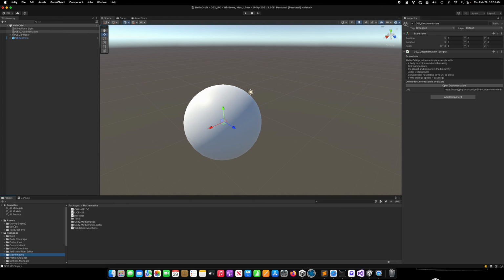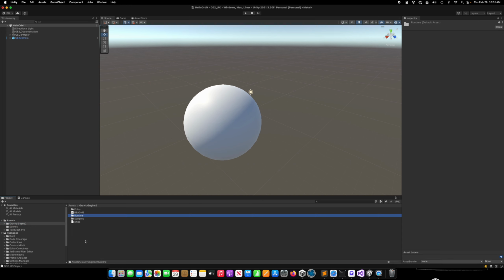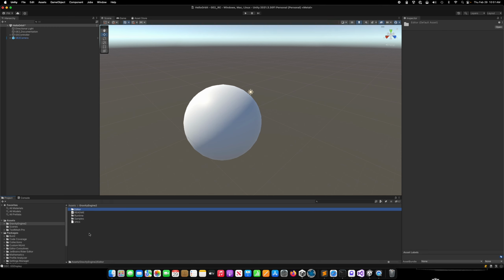So when you get the package, it's structured in the way that Unity recommends. There's a runtime folder, which is where the code is. There's a samples folder, which is where the examples and tutorials are. And there's an editor folder, which provides custom inspectors for a number of the Gravity Engine 2 components.